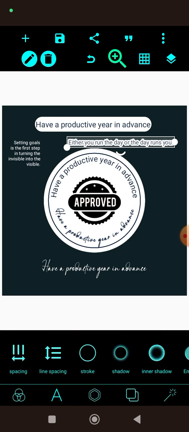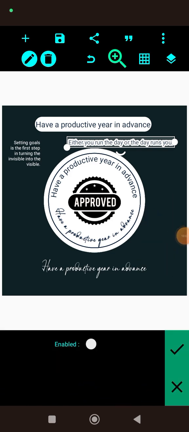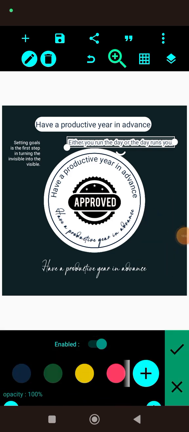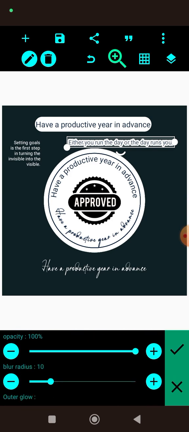Then we have our shadow. If you want to give it shadow, you can give any shadow you like. Let me give it yellow shadow. Can you see the shadow will increase? Blur radius of the shadow. Can you see how it increases?